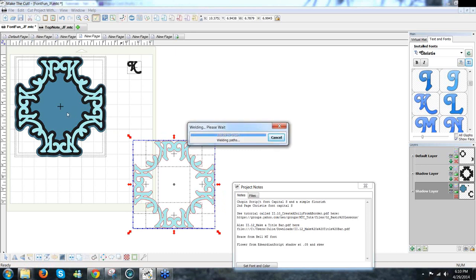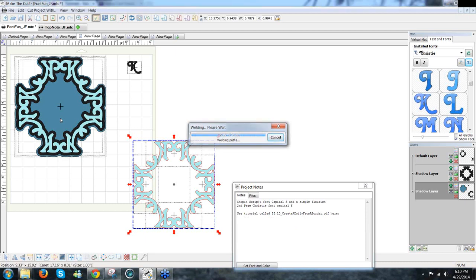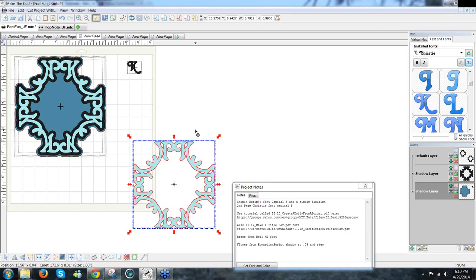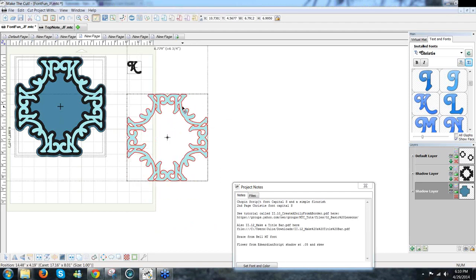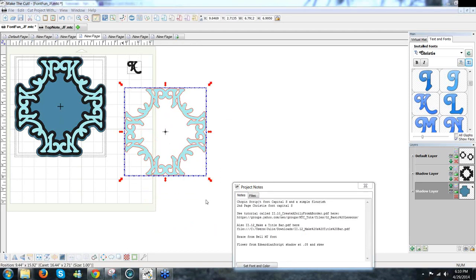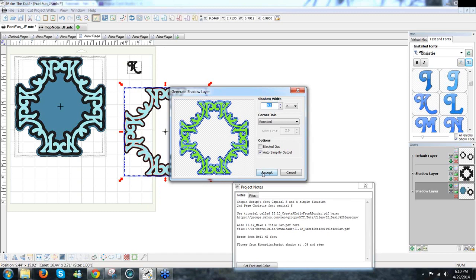On this one I just did a couple different shadows to make three different colors for an interesting frame. So you can just click on the shadow and create a frame. And then what I did was take the second one and do a blackout on it.